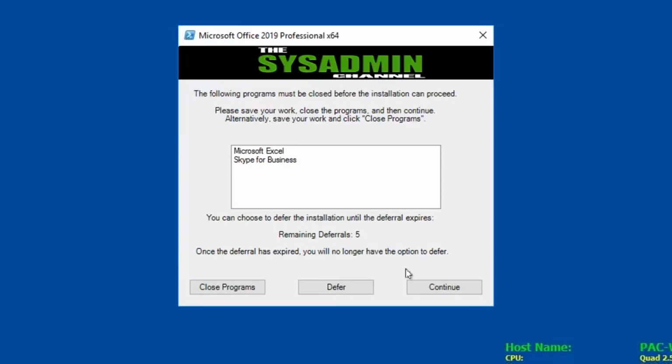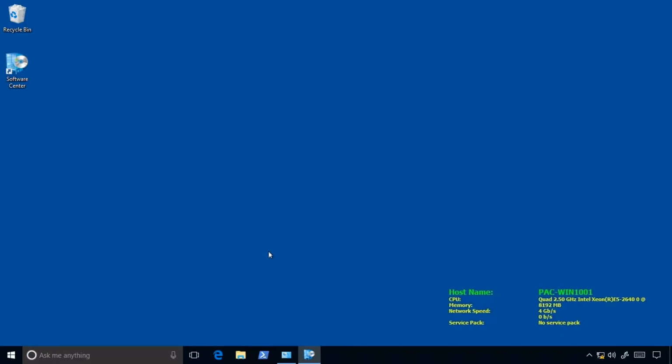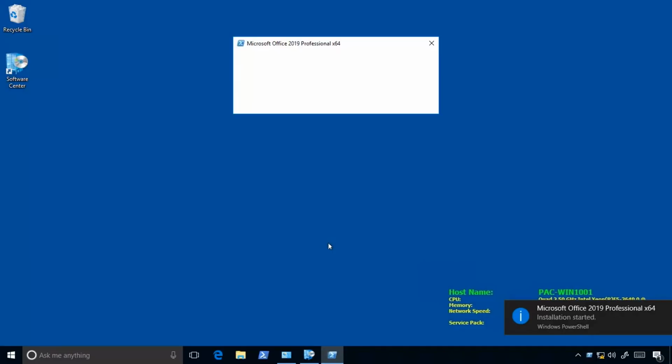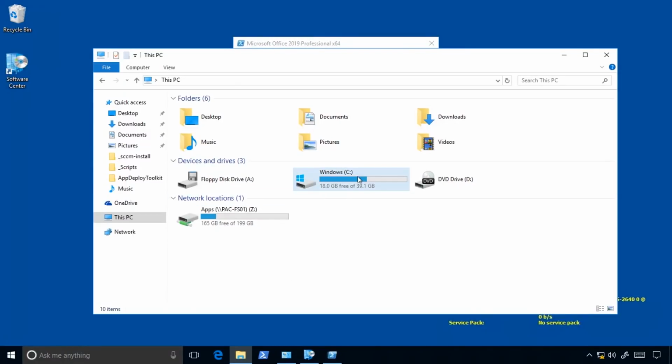And since we configured it to shut down all Office apps, including Excel and Skype for Business, it is now prompting me to either close programs, continue, and it'll close the programs, or I can defer it to another time. In my case, I'm going to choose close programs so it can close the programs for me, and then it should kick off the installation portion. And this is why PowerShell App Deployment Toolkit is so awesome, because it gives you the flexibility to do all that. And here we can see the pop-up for installing Office 2019 Professional showing up. This is the show installation welcome portion of the script.